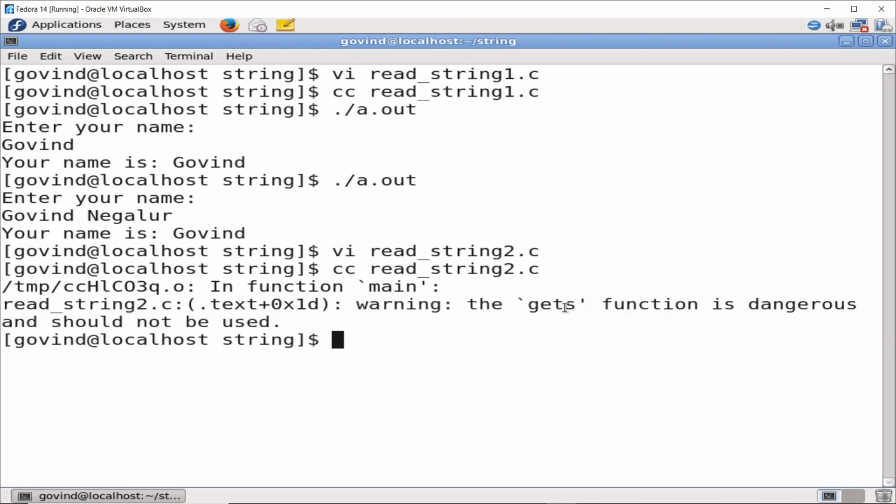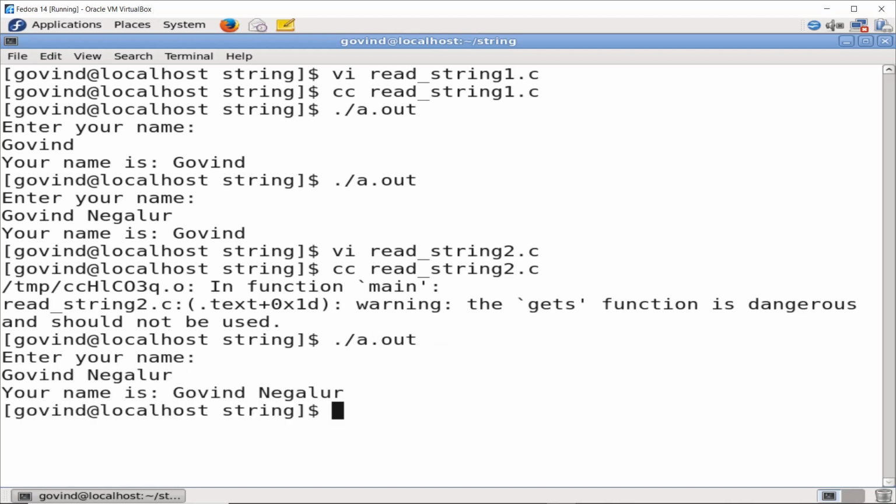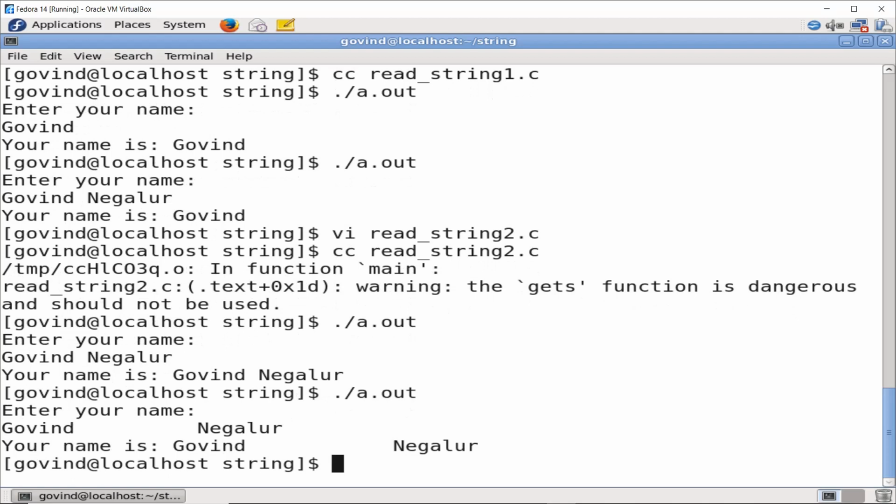Let us now run this program. Now I am going to enter the name with the space. You can see here it is taking the spaces. I can also enter after my space a set of tabs. You can still see it is taking those spaces as well as tabs. Hence, this proves the fact that gets function stops reading only when it encounters a new line.